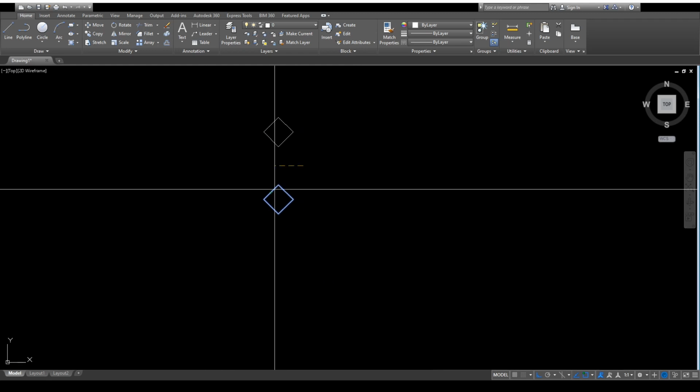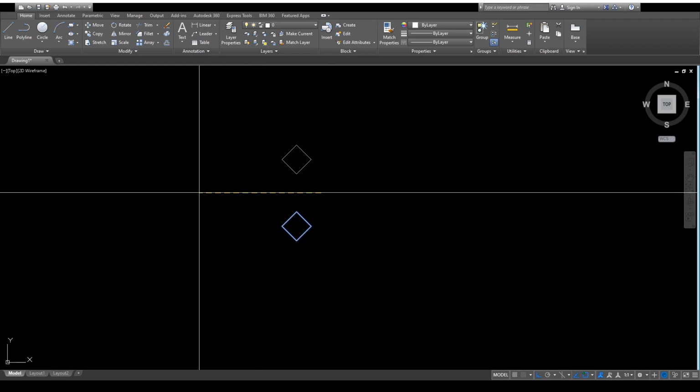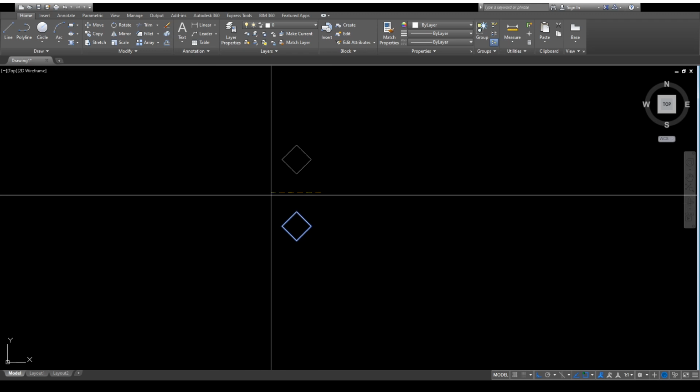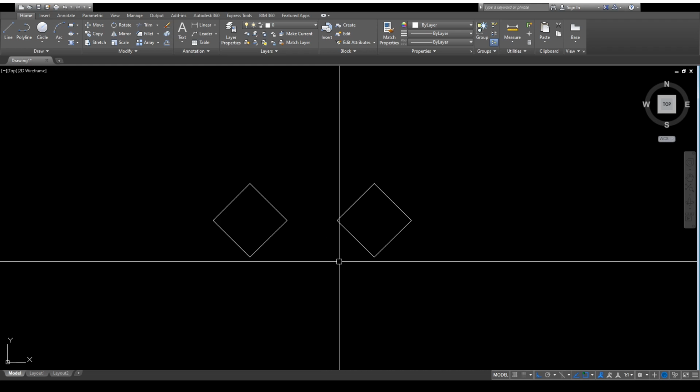And then, if gusto ko ng horizontal reflection, ganyan. Wala po akong dinadrag. Isang click lang and then move the mouse. So, yan. Tapos, pag clinic ko, tinatanong niya, erase source objects. Gusto mo ba mabura yung original na diamond mo or hindi? Kung gusto mong mabura, you press Y as in yes. Kung ayaw mong mabura, you press N and then spacebar. N meaning no.